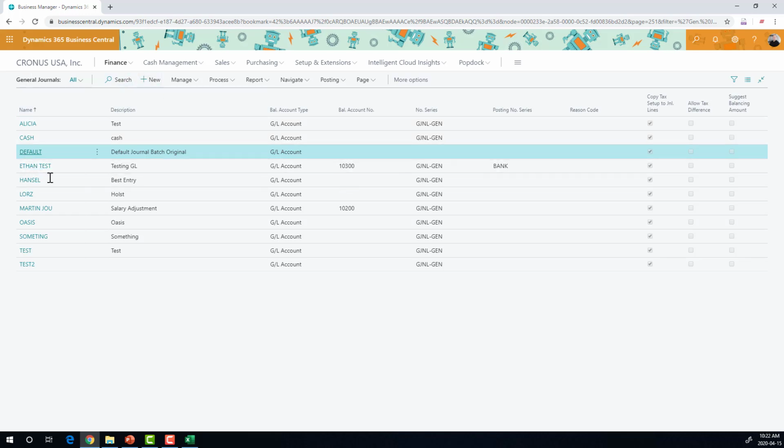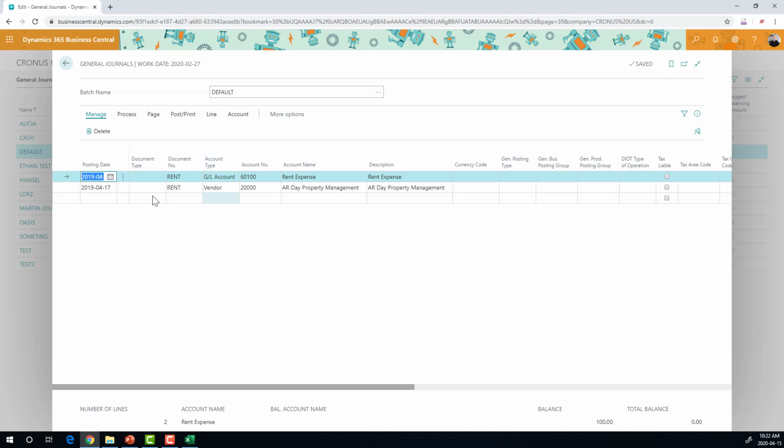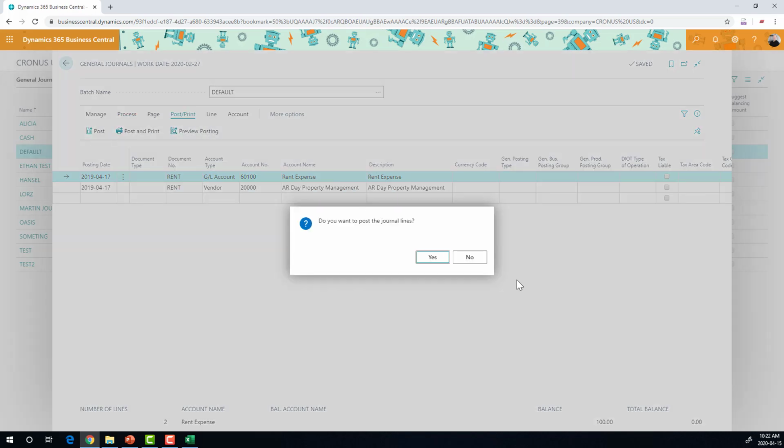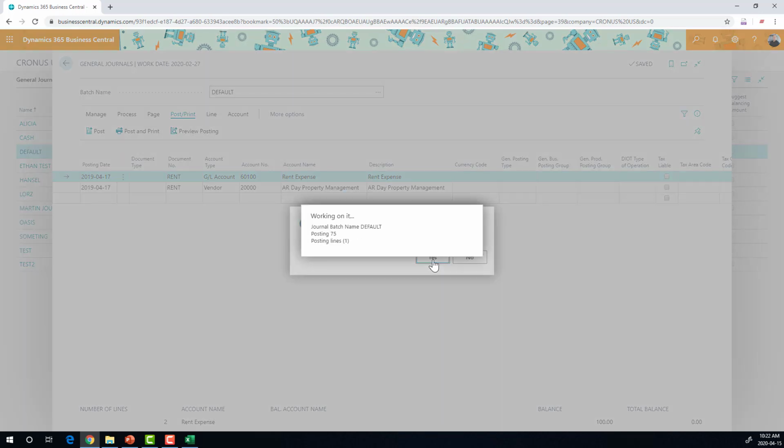You can see I'm in General Journals. Here's my default batch. I click on that, and here are my two lines, rent and my vendor. I probably should have shown you that before, just to prove to you that there were no lines there before, but this is here now. So I can go to process, or I could go to post and print, which is what I really want to do. I can click on post, and that's going to go ahead and post.